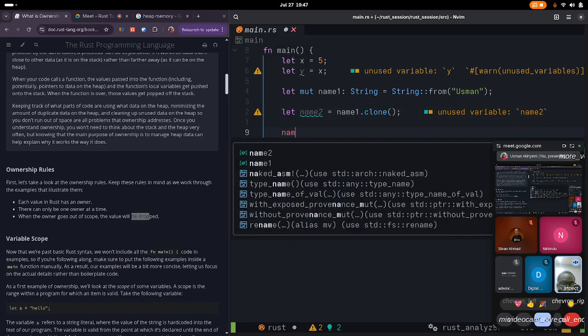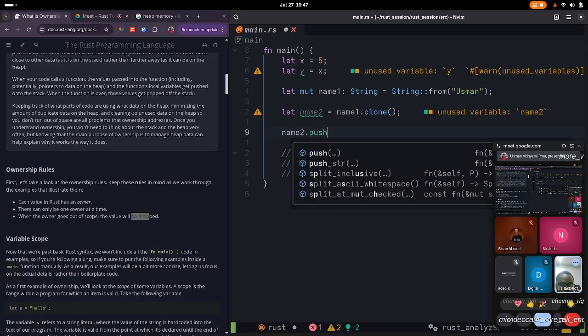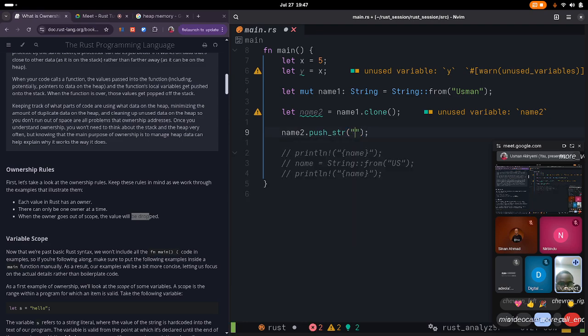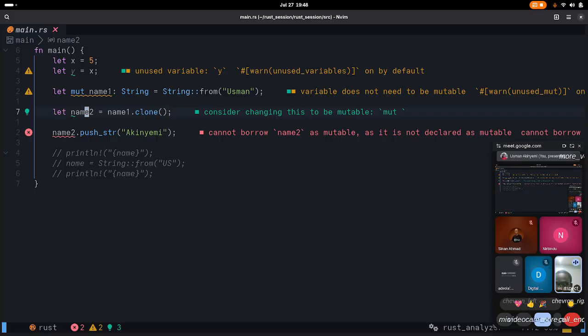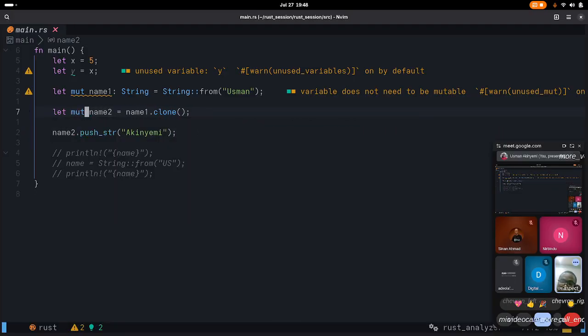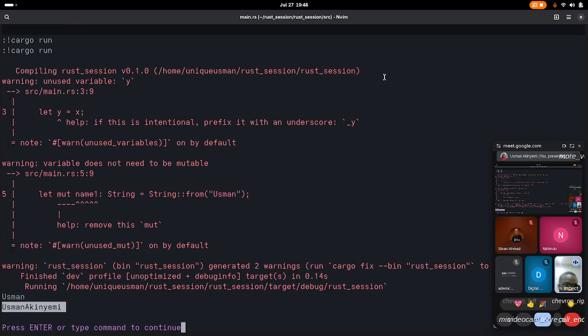If I now say name 2 dot push_str, let's say I want to add my surname. I have to put mut, right? Let's now print the two, name 1 and name 2. If you print the two, you would probably expect them to be the same, but they won't be the same. This is Usman and this is Usman Akinyemi.